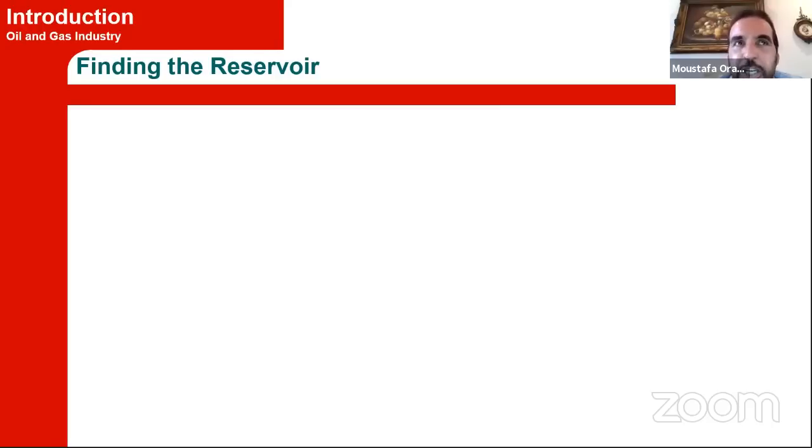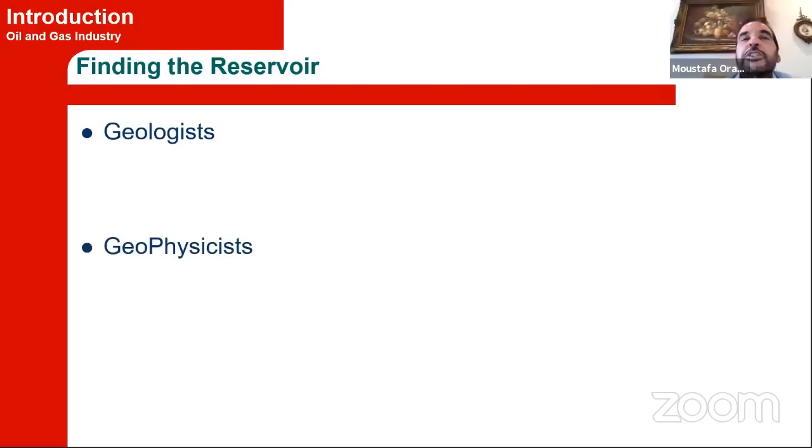The question is, how can you find this? How do you find this reservoir? We're talking about 10,000, 12,000, 15,000 feet down. How can we know this from the surface? How can we predict where the hydrocarbon is from the surface? Actually, that's the job of two of the list of engineers that we talked about at the beginning. This is the role of the geologist and the role of the geophysicist. So the role of the geologist and the geophysicist is to locate and confirm the existence of the hydrocarbon down beneath the surface of the earth.